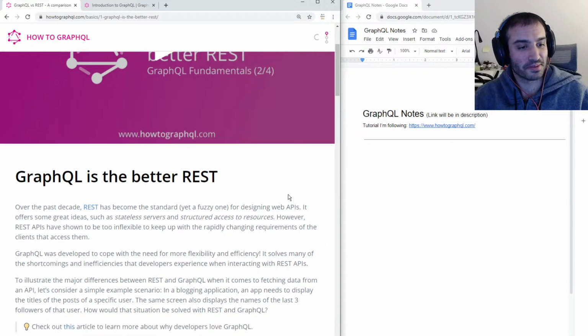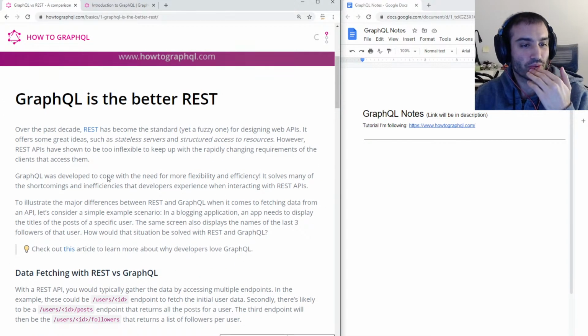Okay. So over the past decade, REST has become the standard, yet a fuzzy one, for designing web APIs, stateless servers, and structured access to resources. However, REST APIs have shown to be too inflexible to keep up with the rapidly changing requirements of the clients that access them. GraphQL was developed to cope with the need for more flexibility and efficiency. This is something that I think most people feel. It solves many of the shortcomings and inefficiencies that developers experience when interacting with REST APIs.